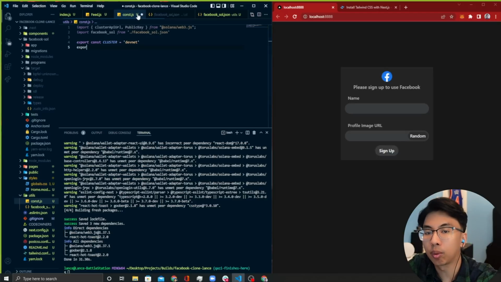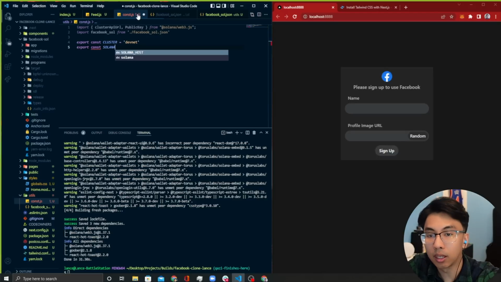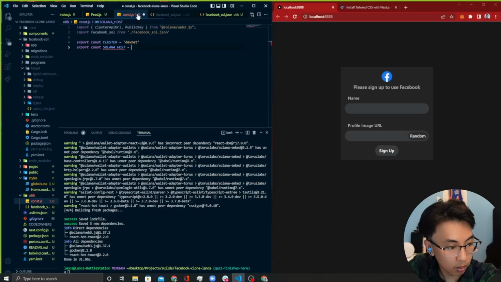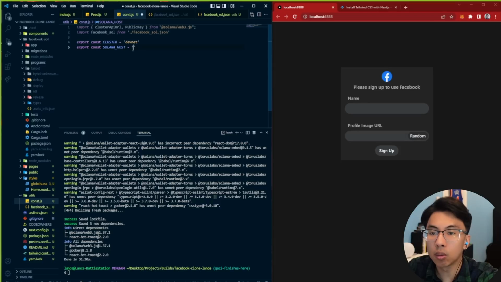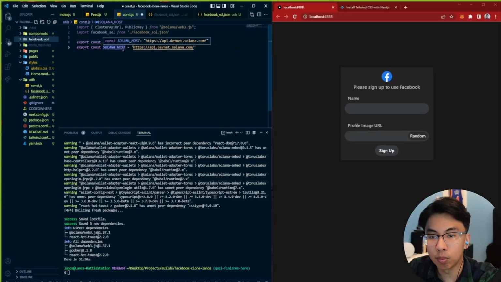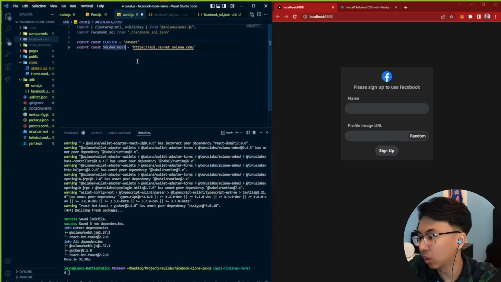And then in the next line, we're going to do an export const SOLANA_HOST equals this https://api.devnet.solana.com. I'm just getting this from my Facebook sol folder. Cool. And I think we should label this SOLANA_HOST with an underscore. So SOLANA_HOST equals this.